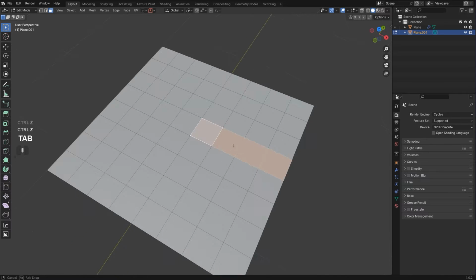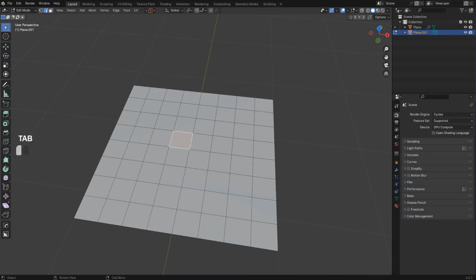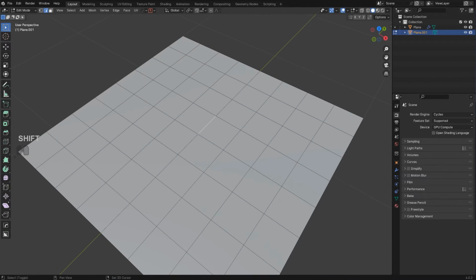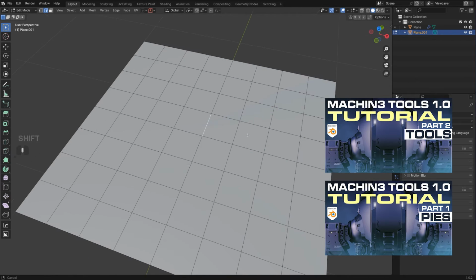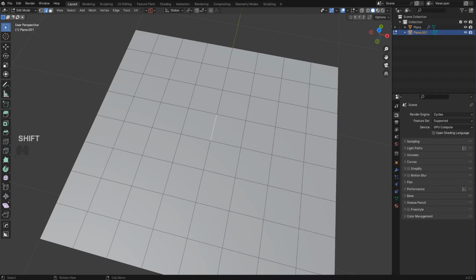So what you can do in this situation is flip one of these edges, and you can use Machine Tools for that. Machine Tools is a fantastic add-on. I got two massive videos on it, and they show how to use all the tools and pie menus. So go ahead and watch it. But this one is from... if you enable Smart Edge, you'll be able to do this.